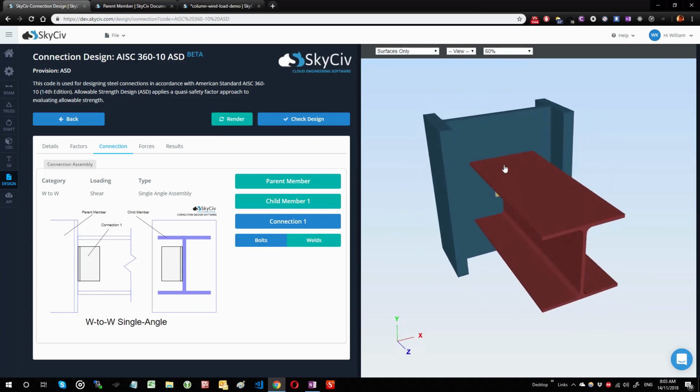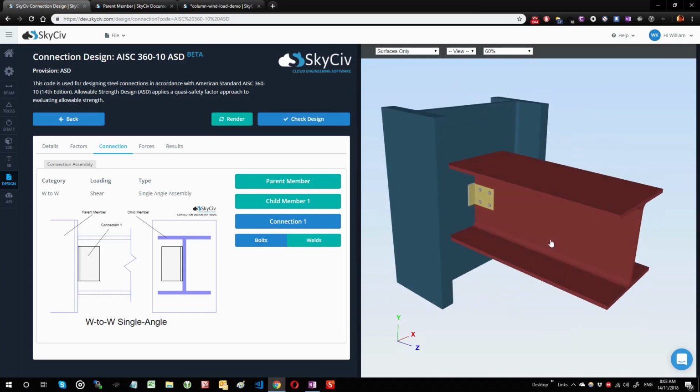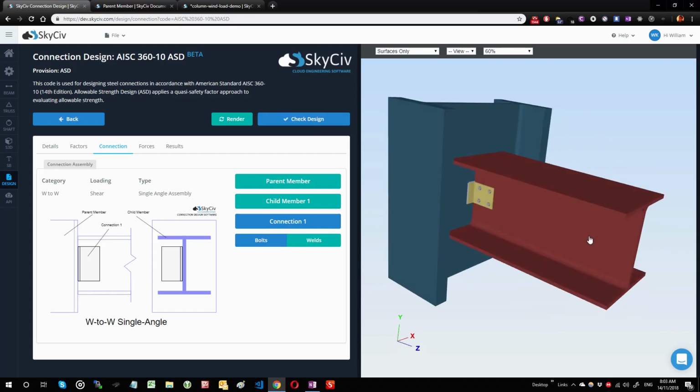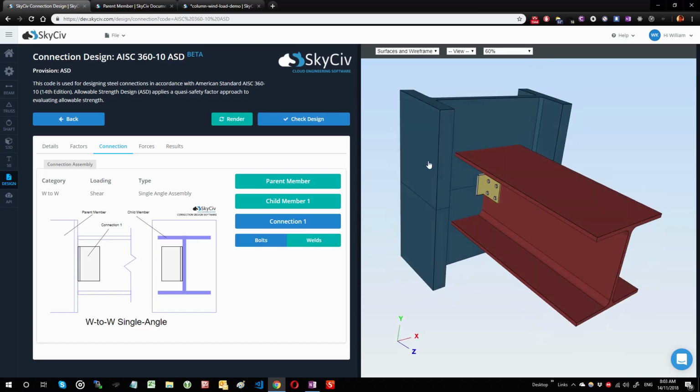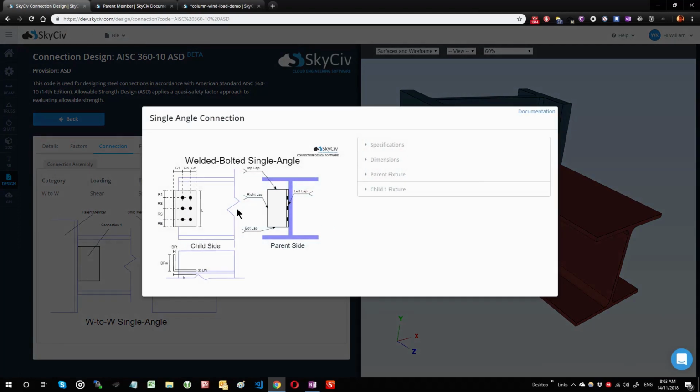You'll notice that it's updated with the different cross section for the red child member. So I do quite like surfaces with wireframes, so I'll just keep it at that for now. Let's move on to our connection menu. The connection menu gives you different options to edit parameters relating to the particular connection.